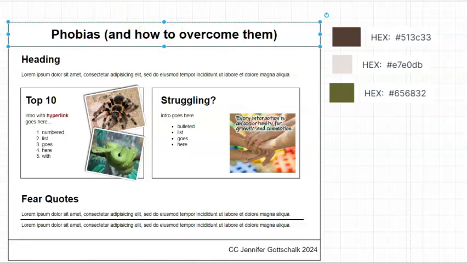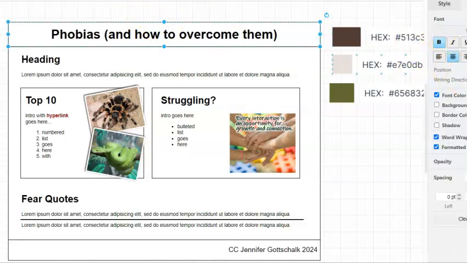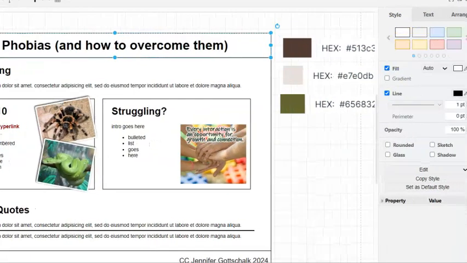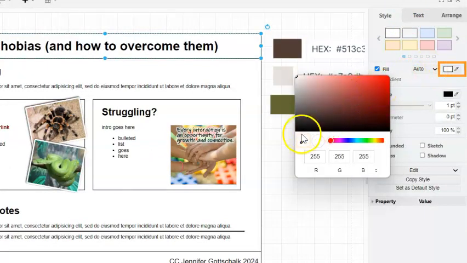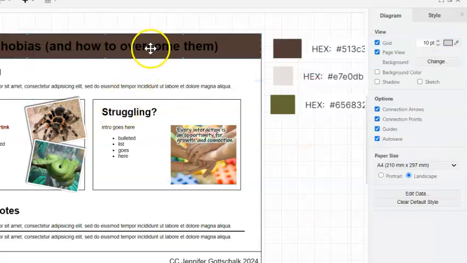The dark brown is going to be the background for my header and footer. To change it, I select the box for the header, go to the style area on the right-hand side, click on the eyedropper tool next to the fill area, click on the eyedropper again, choose the brown color, and then I can go into my font and change the font color to white.